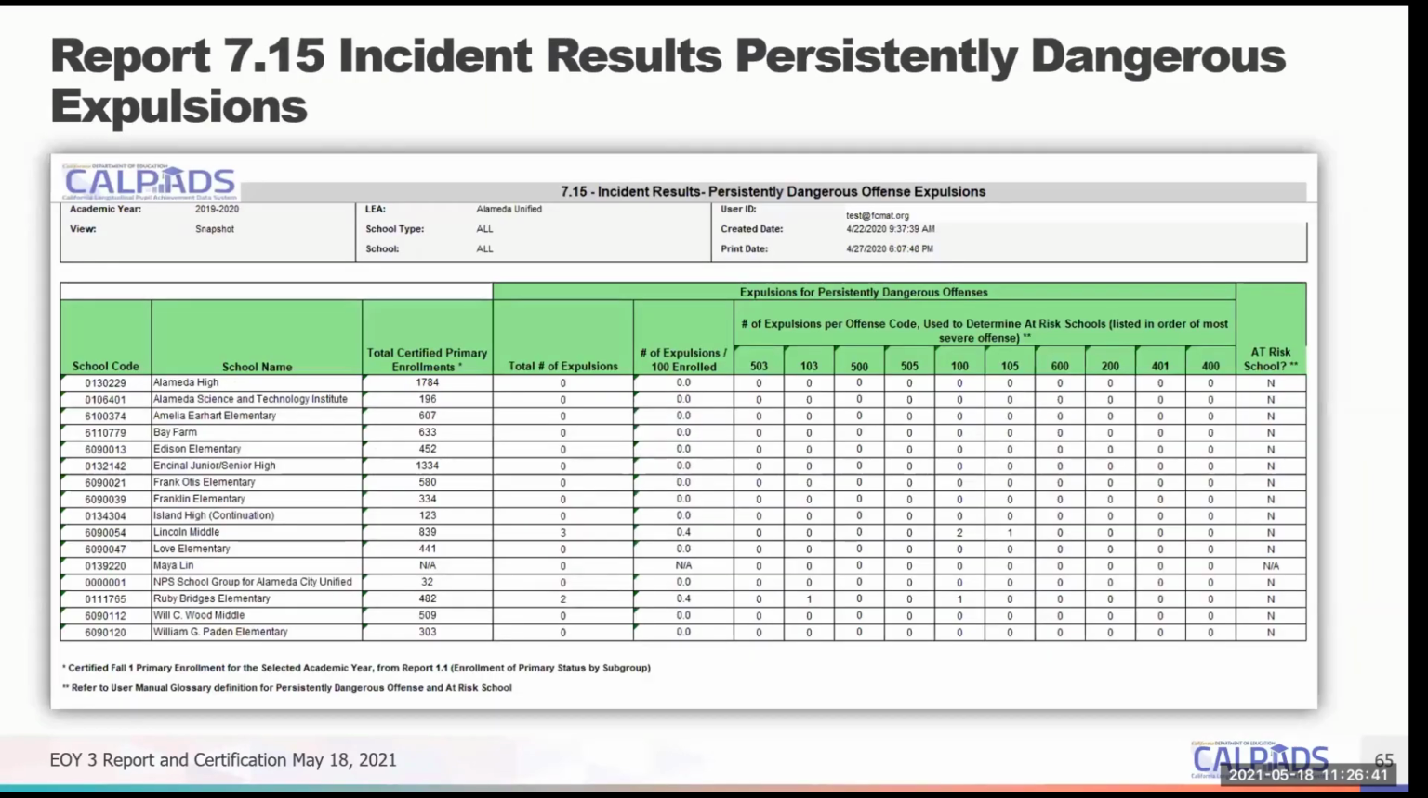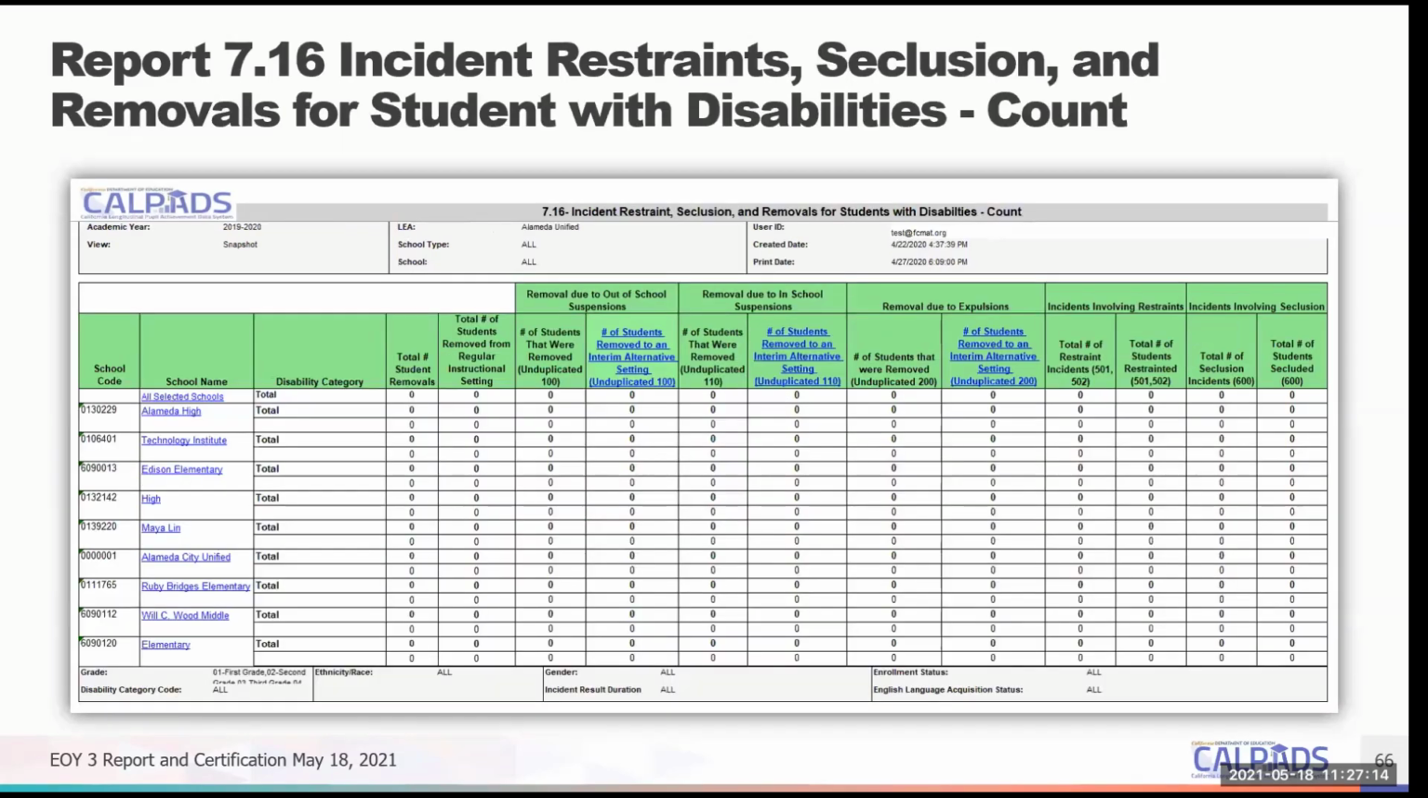7.15 is the incident results by persistently dangerous schools. The CalPAS data guide has a section on what is used to define persistently dangerous schools. Okay, so you could review the CalPAS data guide, and then you have your different offense codes. These are the more violent offenses, and depending on your population and how many offenses, that will be used to determine if your school is persistently dangerous or not, or what schools in your LEA are persistently dangerous or not. And then you have your incidents of restraints and seclusions and removals for students with disabilities.